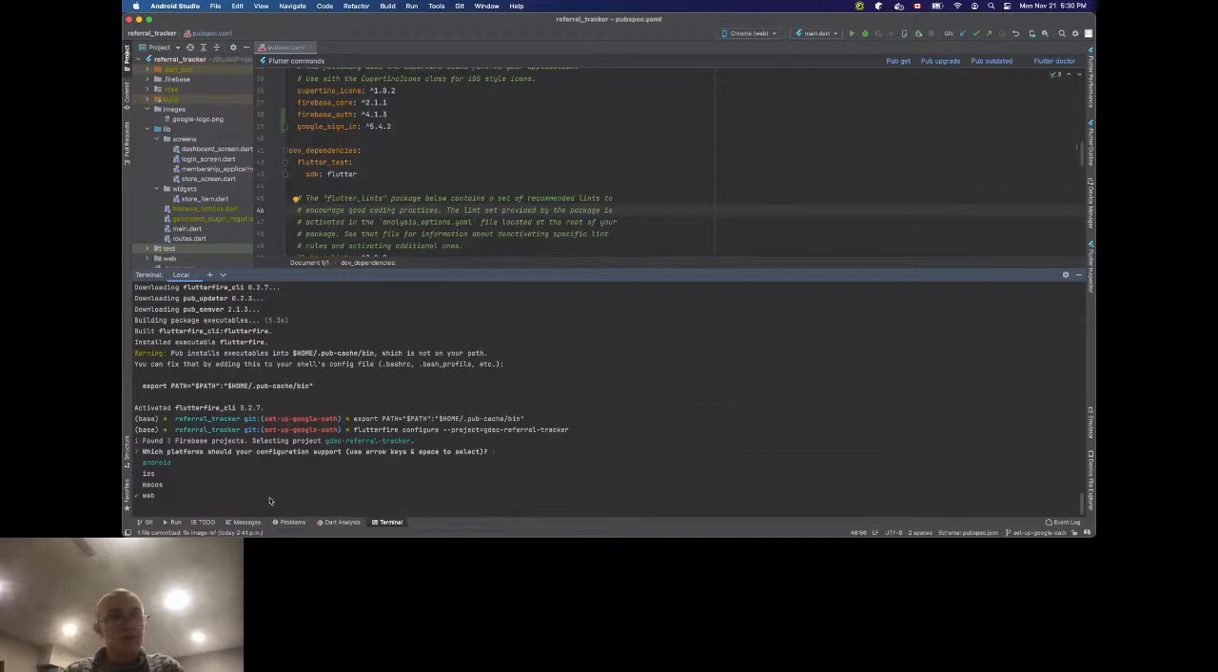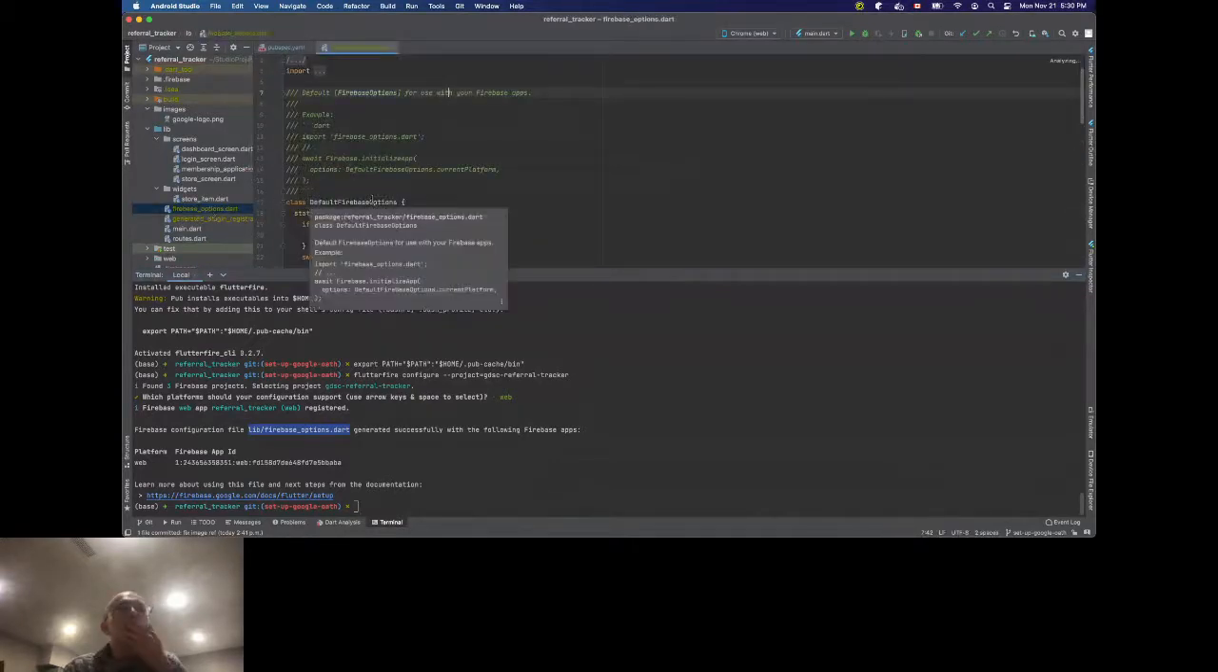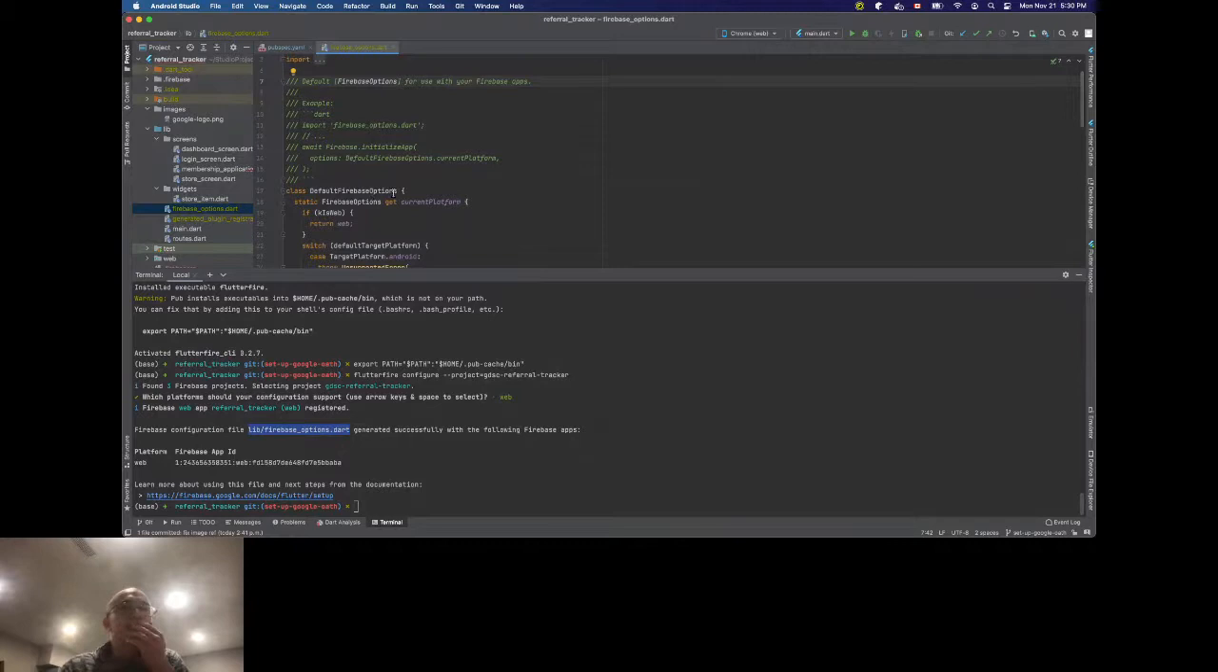I think I already did that. Okay, hopefully it's okay. Firebase configuration file generated successfully. Okay, it generates this firebase_options.dart, and where is that? It's under lib, and yeah, this one. So I guess it just regenerated it. So it's okay, I guess.